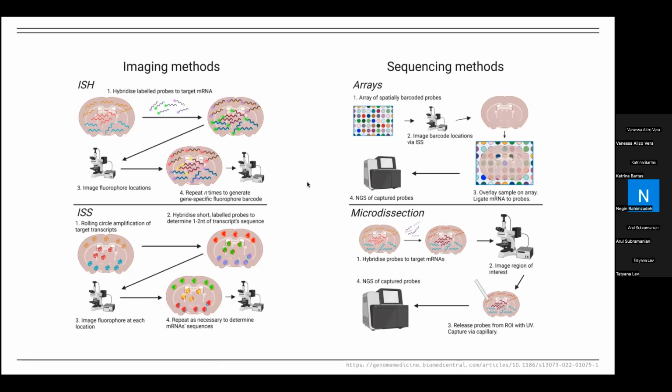And then for sequencing-based methods, there's also two subcategories. There are array-based methods and microdissection-based methods. So for array-based, you basically have an array of barcoded probes, and you will overlay your tissue on top of this array, and each spot has its own unique barcode. So when you lay your tissue on top of that array, then each spot on your tissue will have a spatial barcode. And then you will sequence each spot with next generation sequencing.